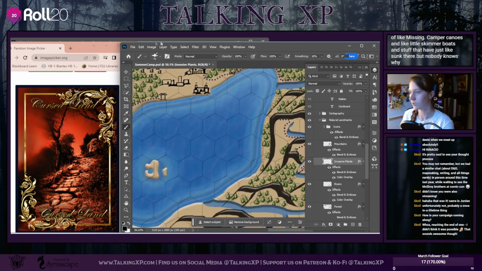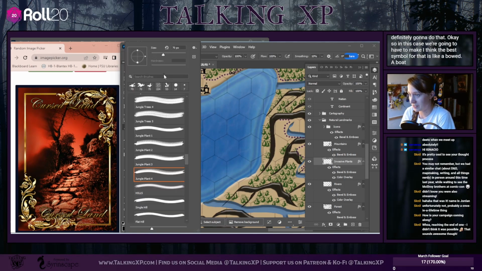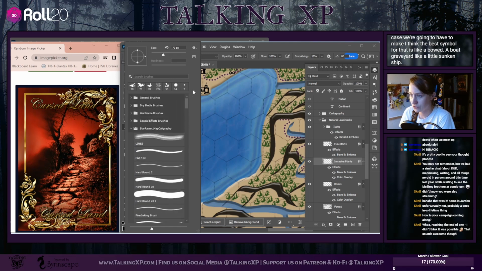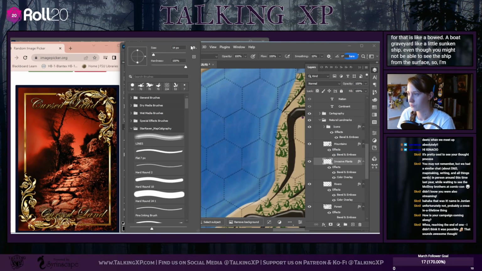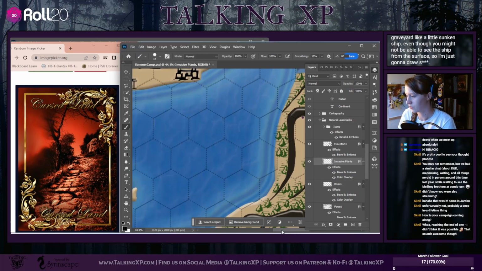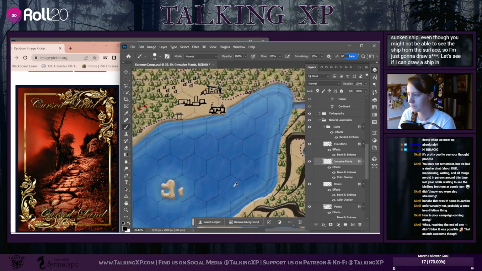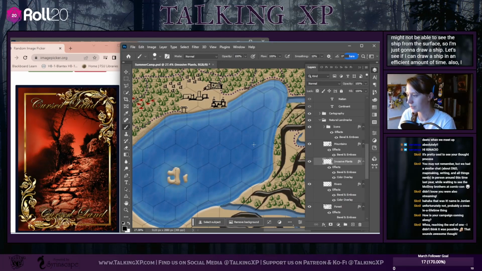Definitely gonna do that. Okay, so in this case I think the best symbol for that is a boat graveyard, like a little sunken ship, even though you might not be able to see the ship from the surface. So I'm just gonna draw a ship. Let's see if I can draw a ship in an efficient amount of time.